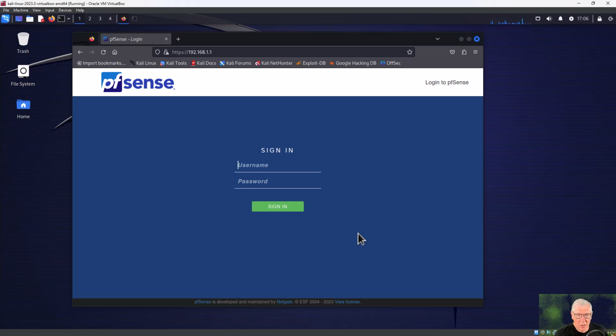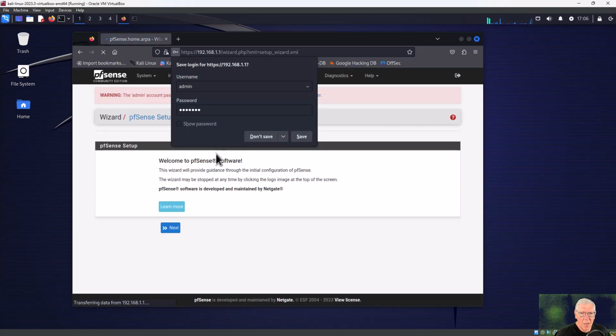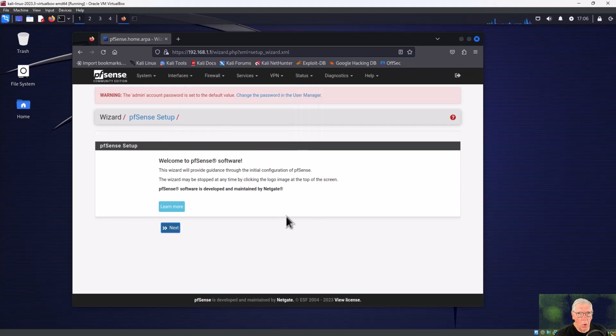Okay, the login by default to pfSense is admin, and the password is pfsense, all lowercase. Hit enter. I'm not going to save this to the browser. I never do that. Don't save that to your browser password chain. That's a bad idea. It's a way to get hacked. And you get a wizard. So we're going to go through the wizard. So we click next. And then it's telling us that Netgate support is available 24/7.